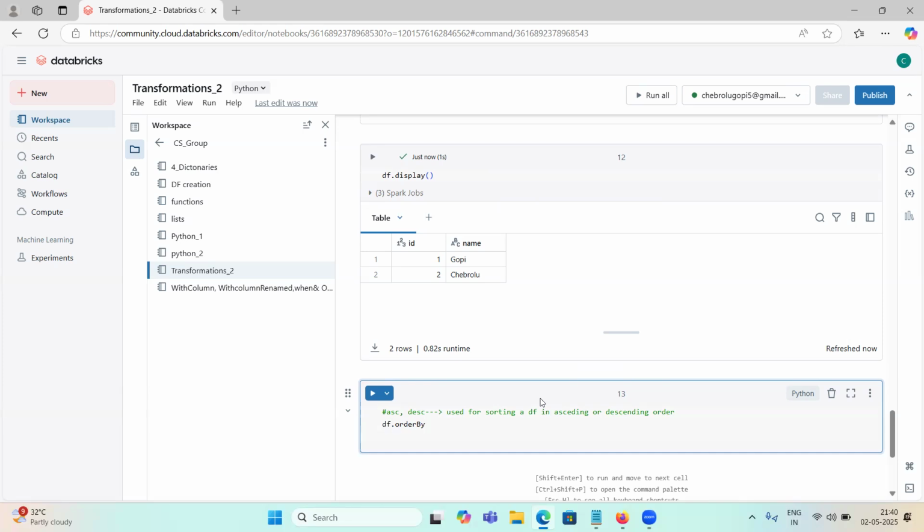Order by, yeah, today only we have to cover this order by. Whenever you want to sort, you have to use order by, and ascending and descending both together. So the transformation is order by, and if you want to sort in ascending order or descending order, you can select later. So for sorting, we can use this order by transformation.